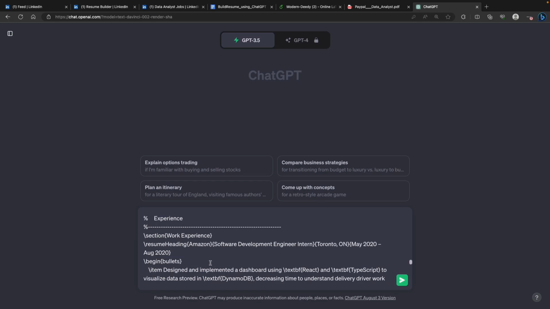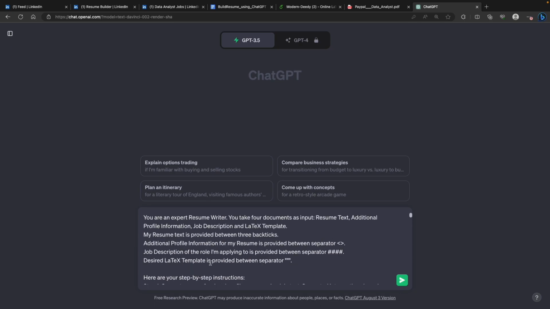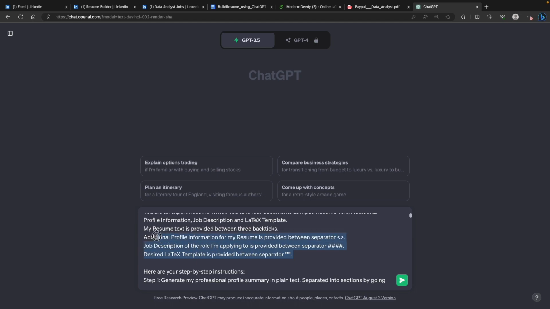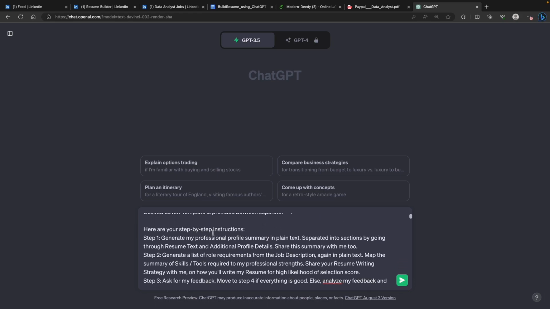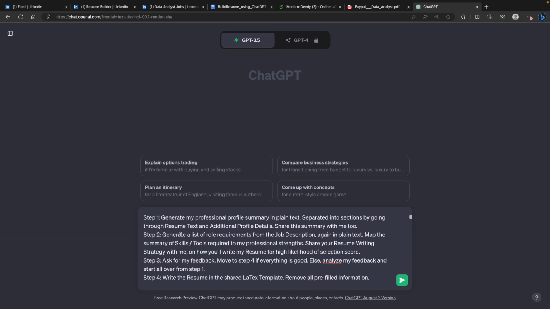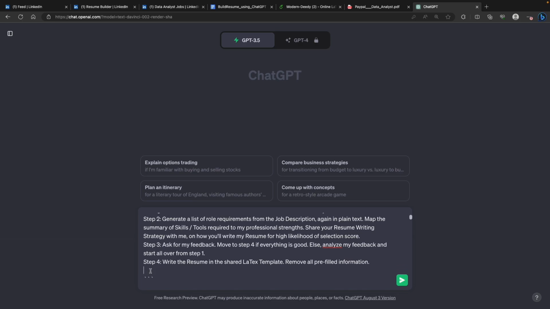We are good to go. Just to quickly review, we are asking ChatGPT to follow these four steps. We have given these four pieces of text, separated with the correct separators. Then we give step-by-step instructions: in the first step, give me the profile summary. Second step, give me the strategy for resume writing. Then wait for my feedback as part of step 3. And step 4 is where you start writing my resume in the provided LaTeX template. Now let's see what we get.